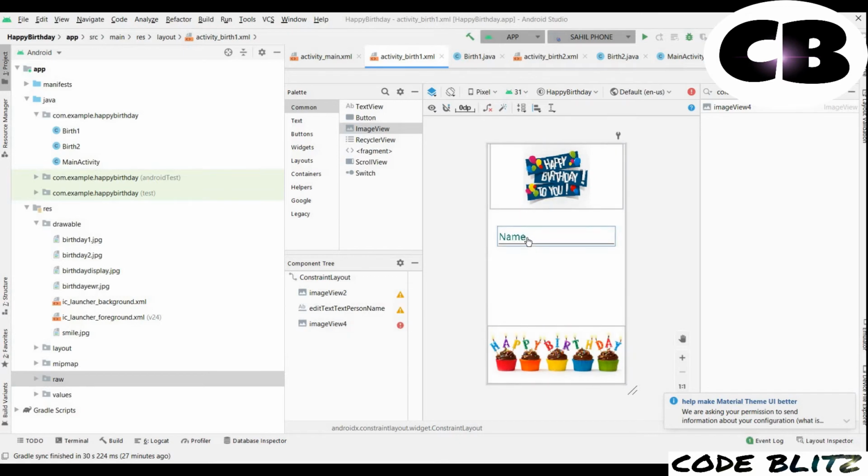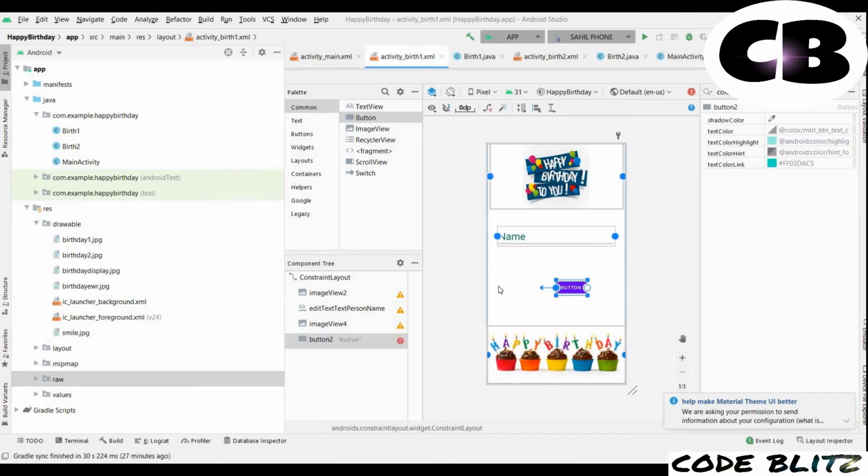Okay, now basically we want that whenever we want to go from this activity to another activity, so for that I will use the button view for going from this one activity to another activity. I will just constrain it horizontally and vertically.